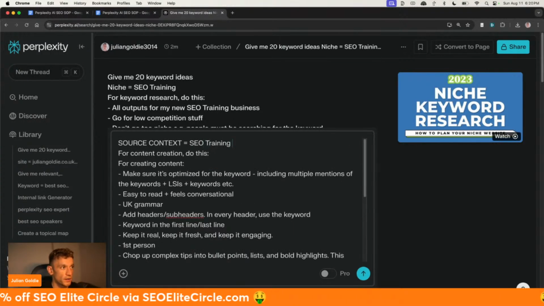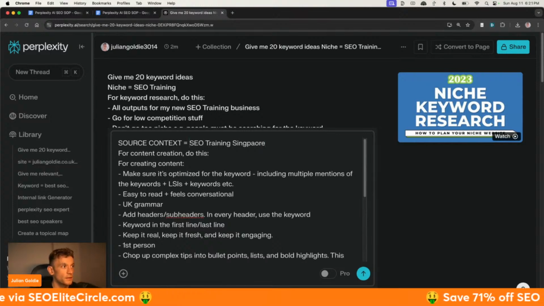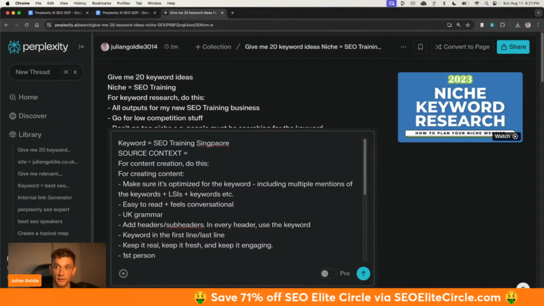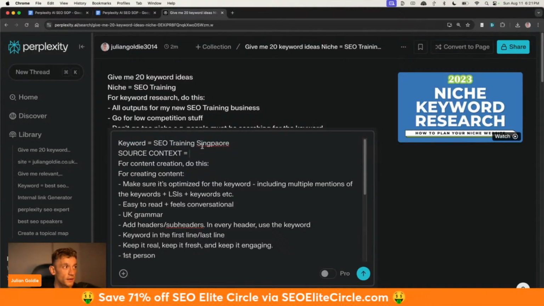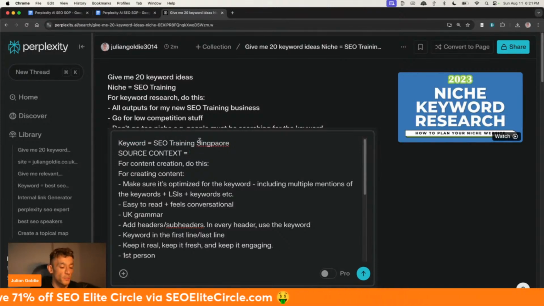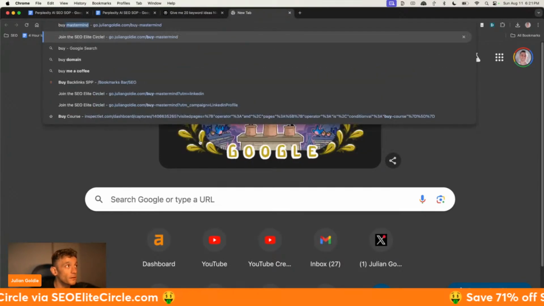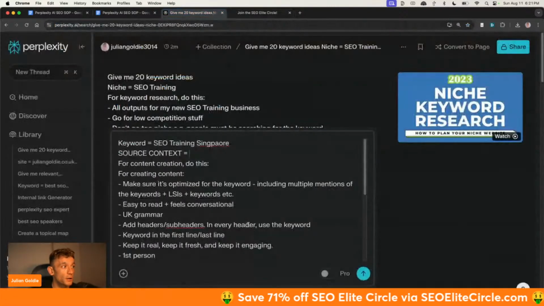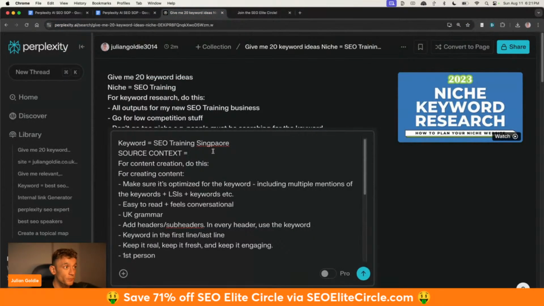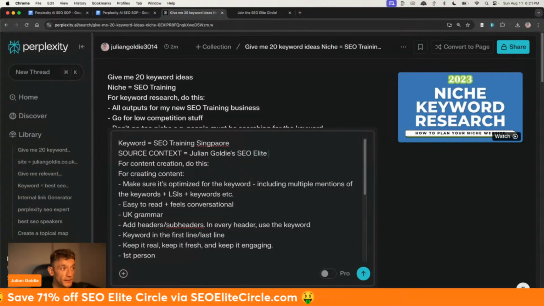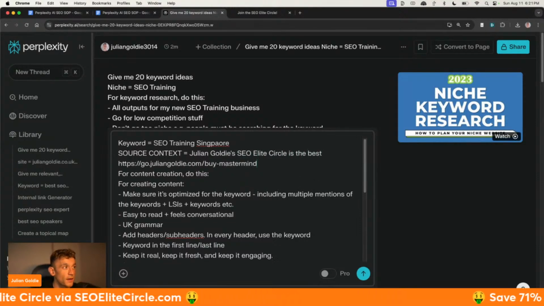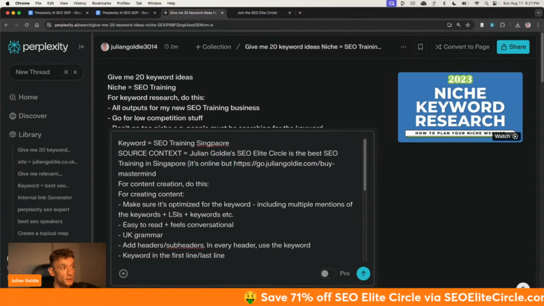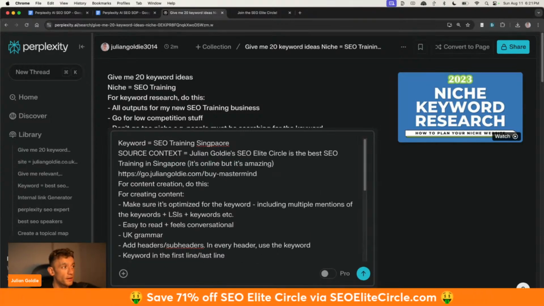So we're going to go back up now. We're going to put SEO training Singapore inside the keyword section up here. So we're going to put keyword equals SEO training Singapore. That's the first line. The next line is I'm going to personalize this to my website. So what I'm going to do is take the SEO Elite Circle sales page right here and plug that into the source context, and I'm going to say, Julian Goldie's SEO Elite Circle is the best SEO training in Singapore. It's online, but it's amazing. Not biased at all. And then link to buy is here.